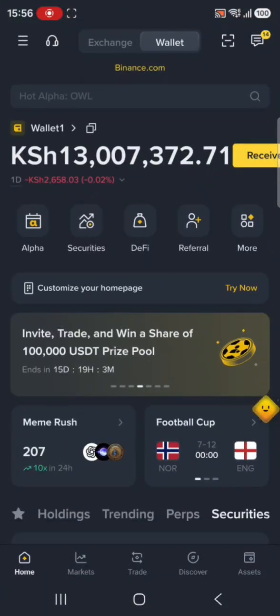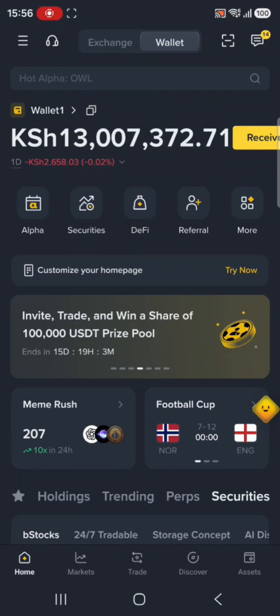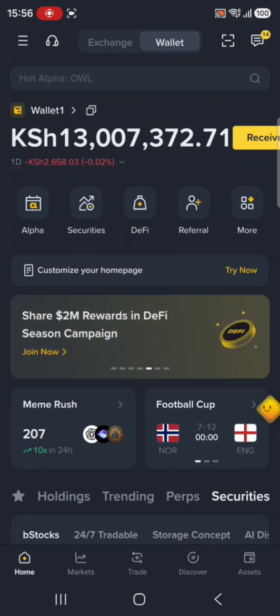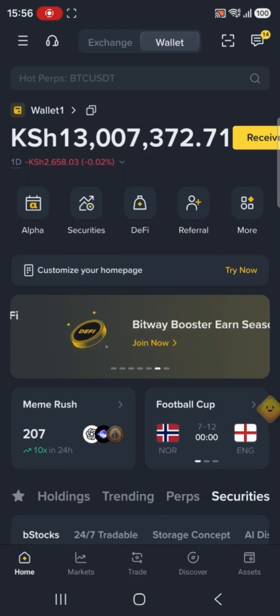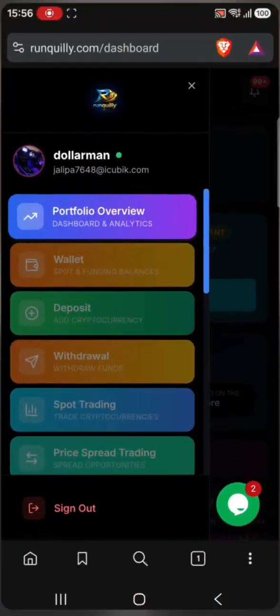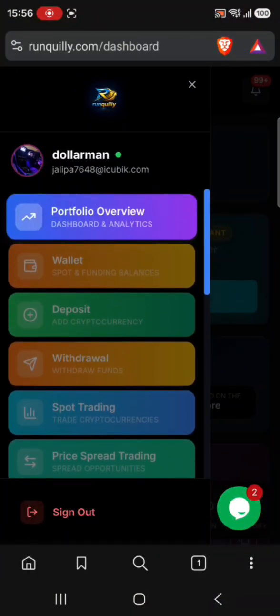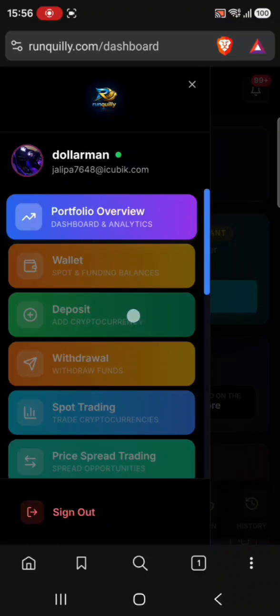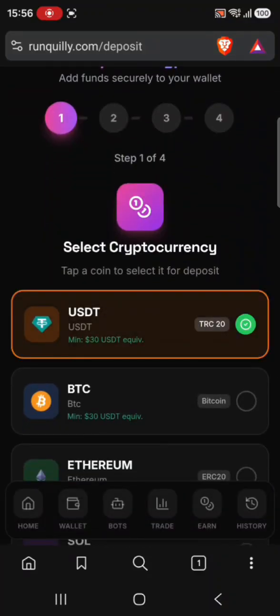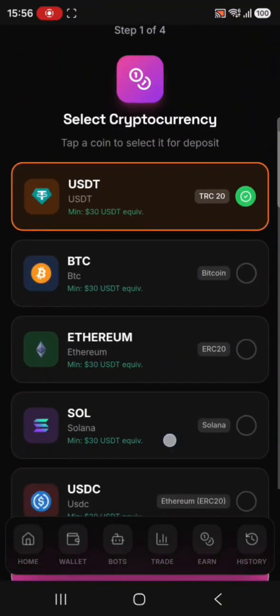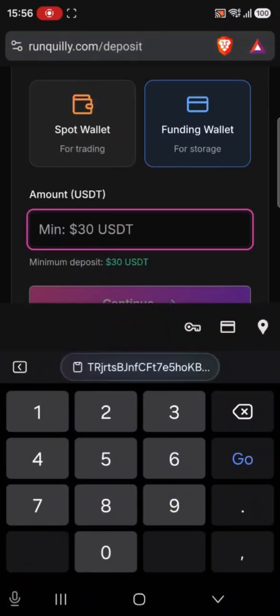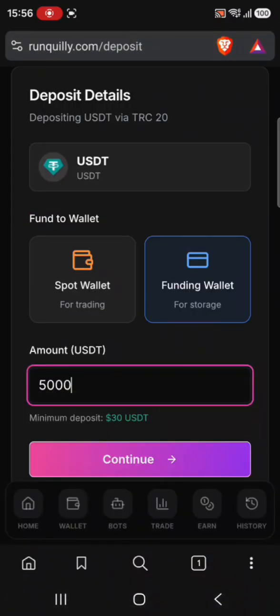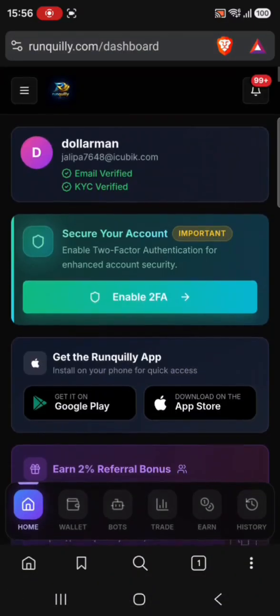You must have capital, and you must have a centralized platform like Binance, Bybit, OKX, or any other platform where you buy your assets via P2P. All right? You know right now how to buy your assets via P2P. Let's use Binance to fund your Ranquilly. You come on deposit, click on USDT or BTC, enter an amount like 5,000, click continue, copy the address, and fund your Ranquilly.